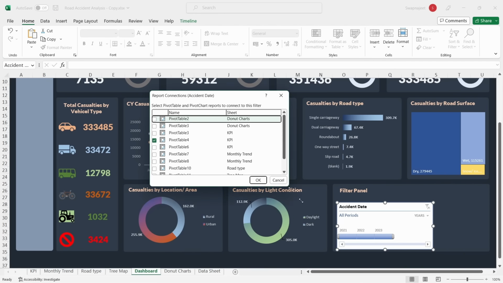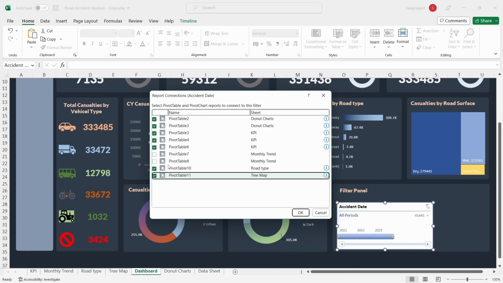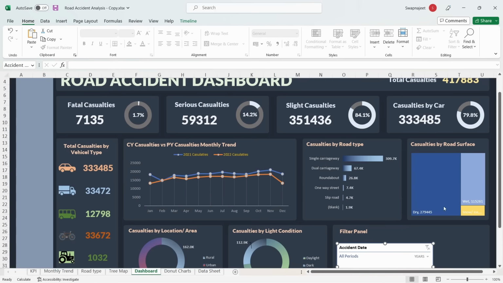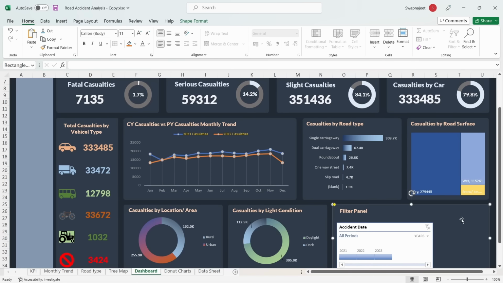This dialog box will be opened. It will ask us on which sheets we want to apply this particular timeline connection. We will apply it everywhere except the monthly trend. We will not apply this particular filter, as we don't want to change the monthly trend. So select everything except the monthly trend sheet and click on OK. Now if you observe carefully, whenever I'm changing it, you can see all the values are changing with respect to that. So this has the connection.